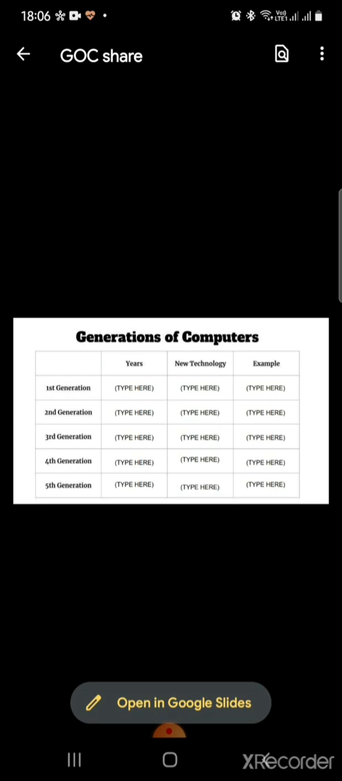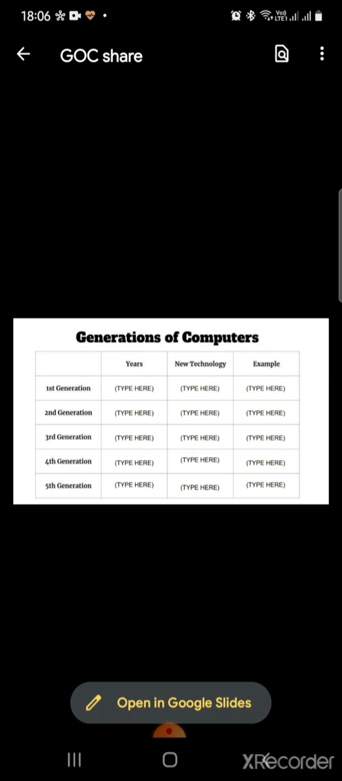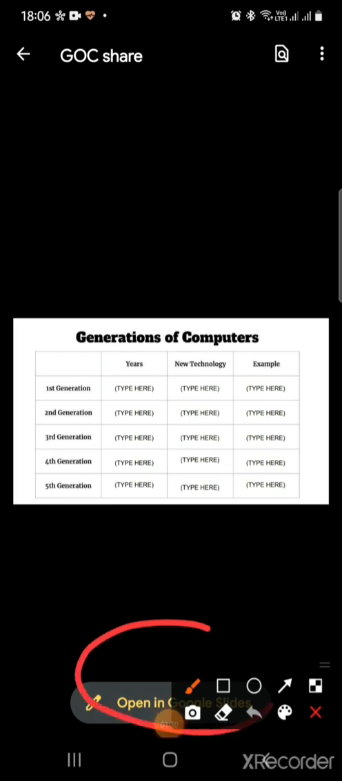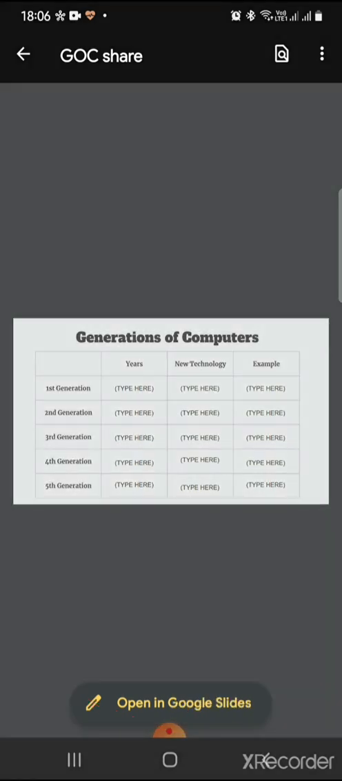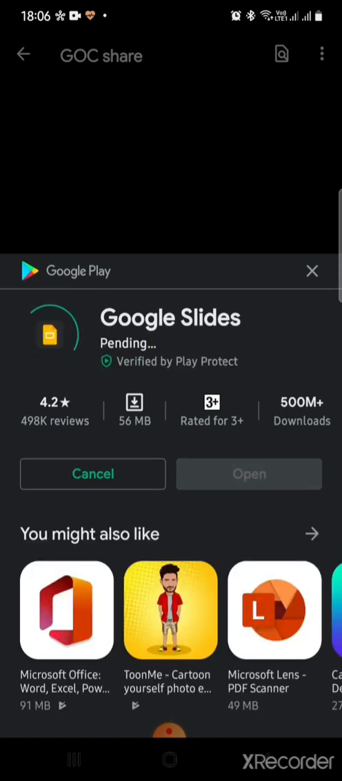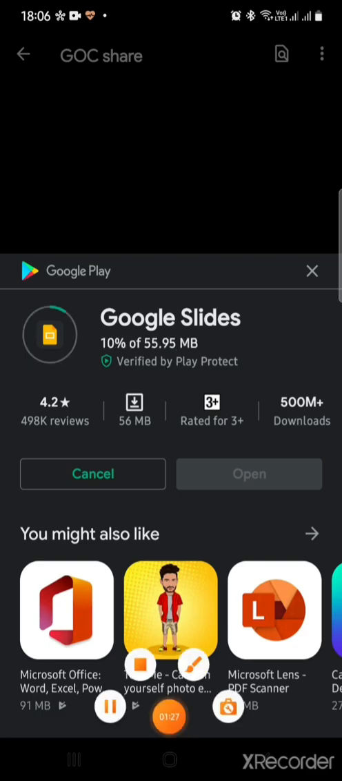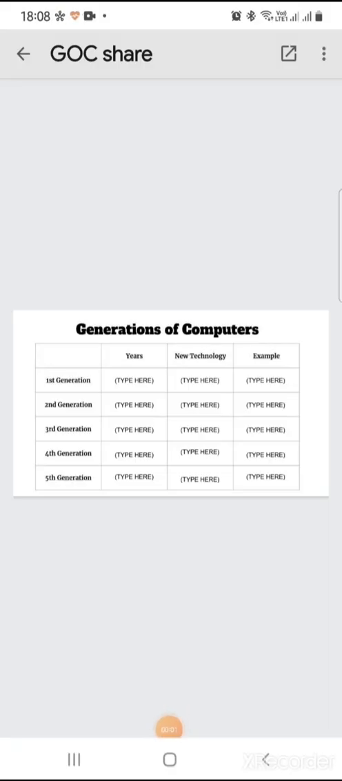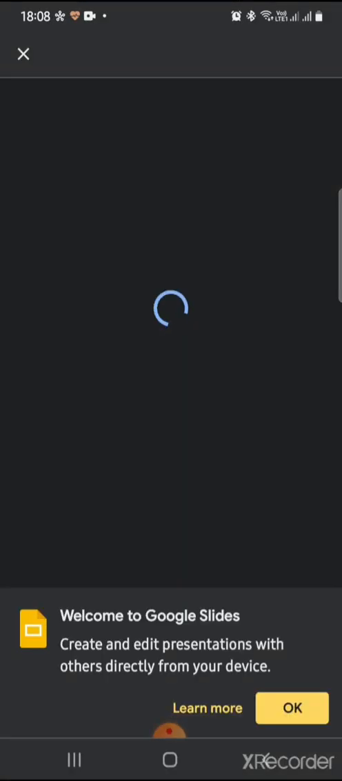Now you still cannot use this activity. In order to use this activity, you have to download this particular app from Google. It is known as Google Slides. If it is already there in your phone, it will automatically open, but if it is not there, you need to download. Click this button here and you see this installation will begin. I will install this particular app for me. After the installation is over, just click this button here and the welcome message will come.